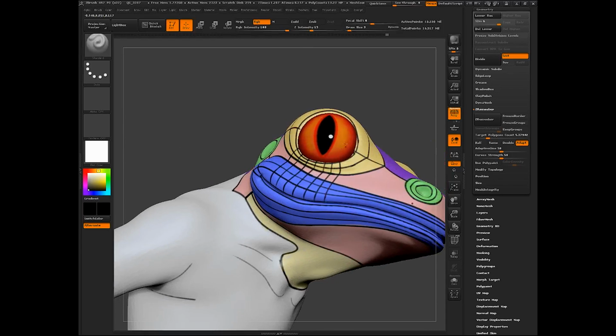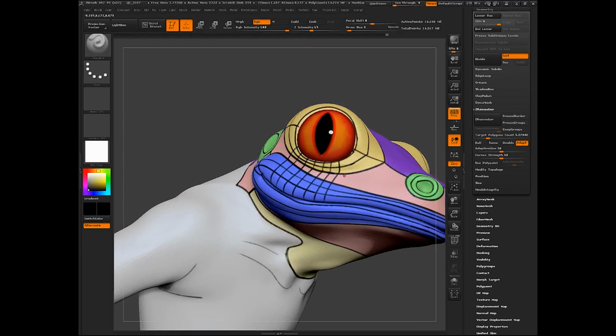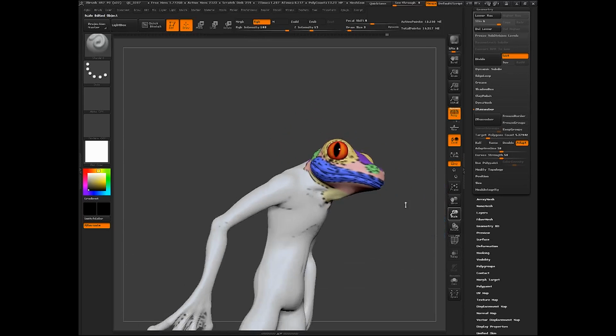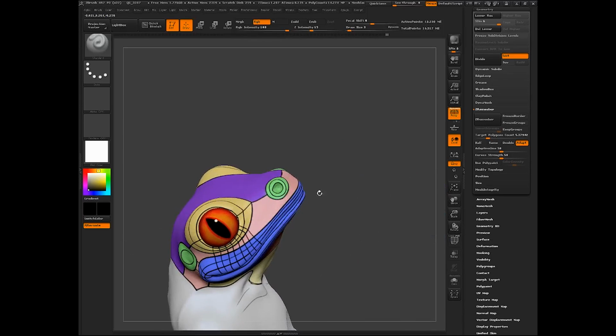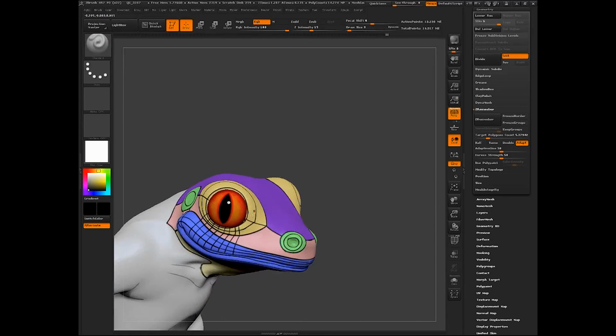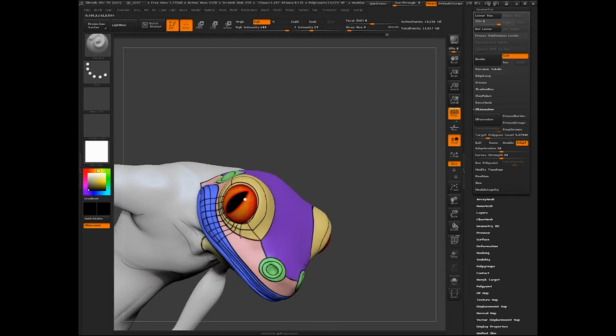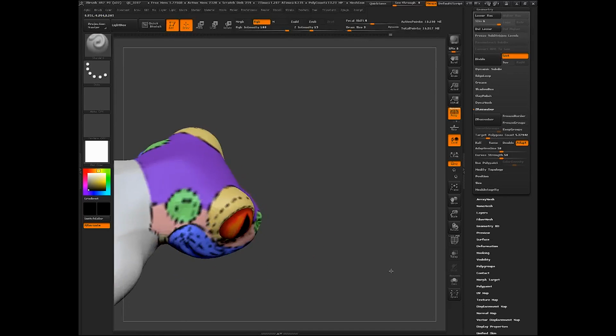Alright, and I changed my topology. I changed that line so that once I get to that edge loop around the eye, I can change directions because there's a crease there and it's not going to look strange. Okay, so I'm going to change, rather than going around the base, I'm going to connect this up with the nose.